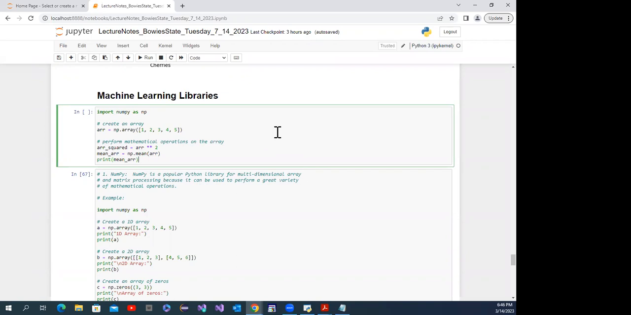Okay. And in this one, let's assume you have an array 1, 2, 3, 4, 5, and you want to calculate the mean of this array right here. So you can use NumPy, which will help you perform these mathematical operations.